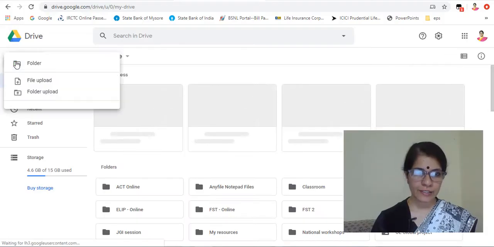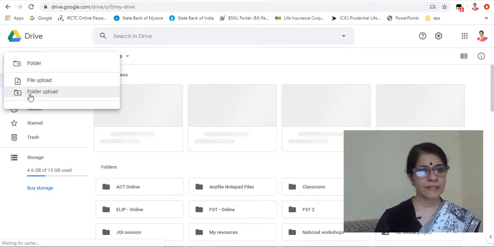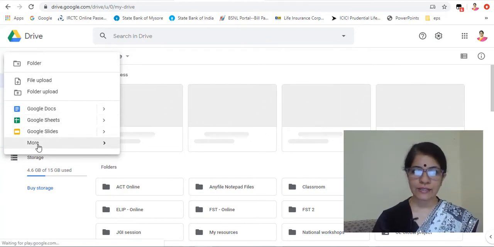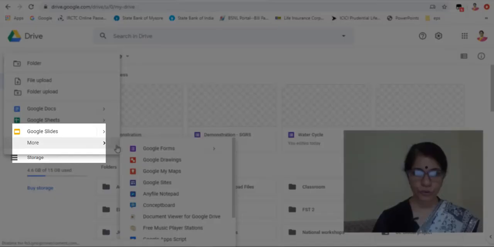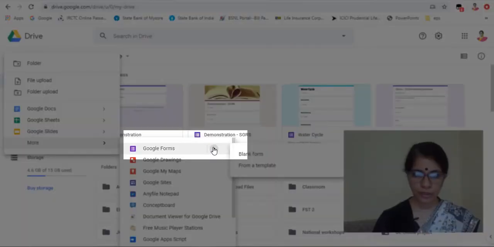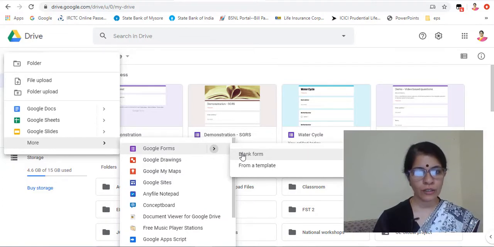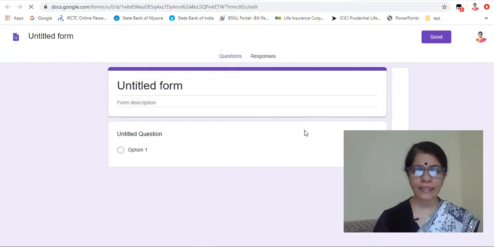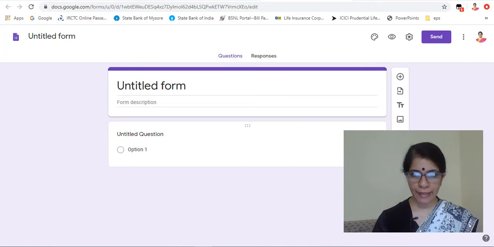On clicking on this plus button, you can see file uploads, you can see folder uploads, you can also have a view of the Google documents, the Google Sheets, Google Slides and more. So going on to this more will take you to the Google Forms. Putting your cursor on the small arrow here will take you to either a blank form or a form from a template. So we will see how to create a Google form using a blank form and convert it into a quiz. So on clicking on the blank form, we get a page, right?